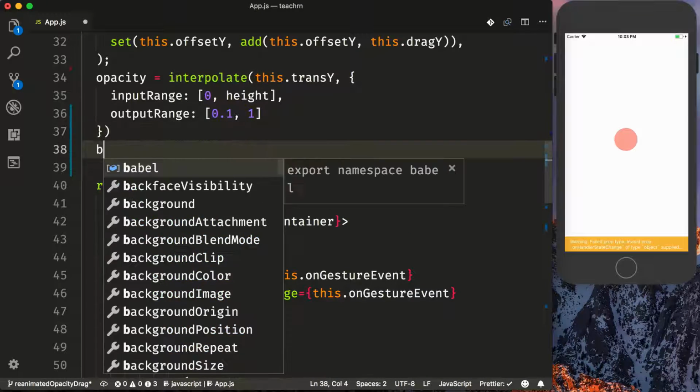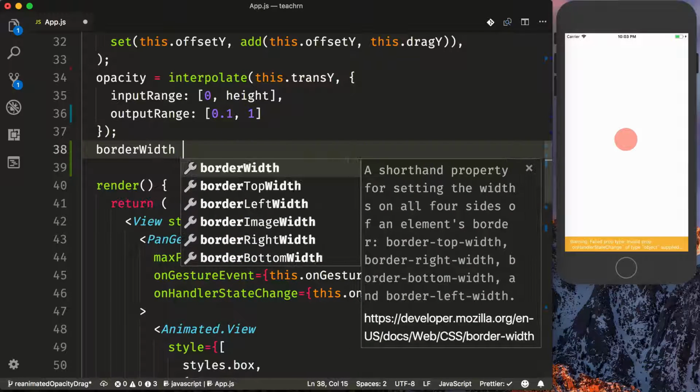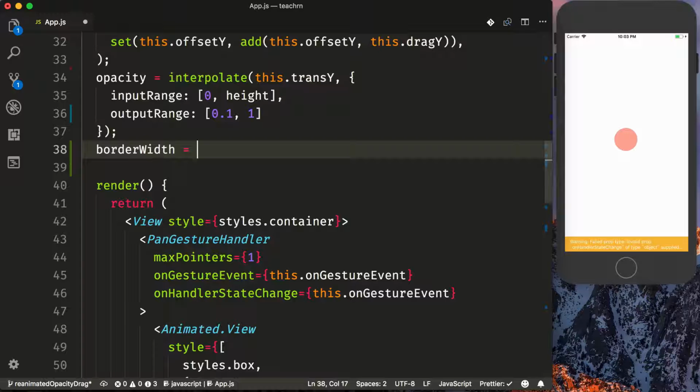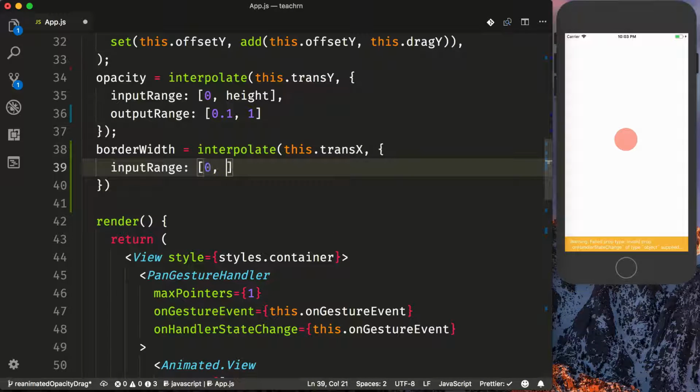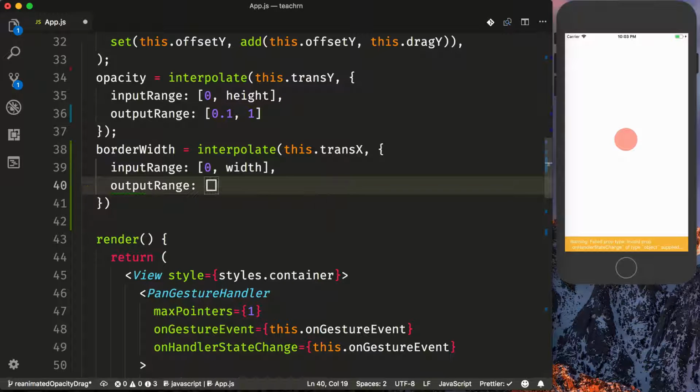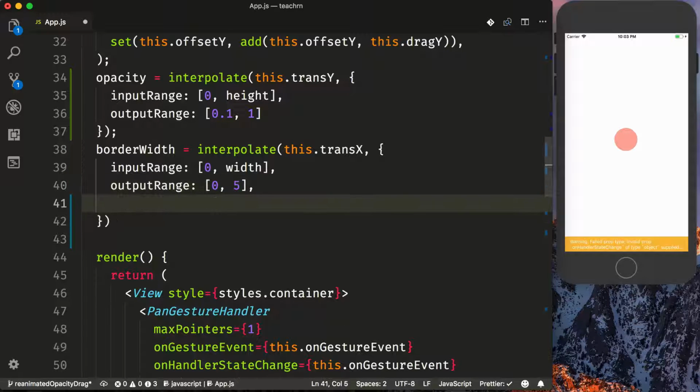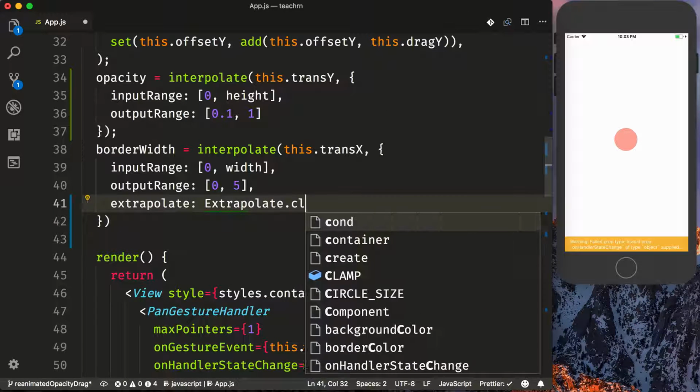And finally, we'll add another effect which just controls the border width. So we'll say border width, and we'll then interpolate on the translate x, say interpolate this.trans x. Our input range will be 0 to the width, because as we go left or right, we want it to increase or decrease. Then our output range will have a border width of 0 or 5. And then we will use our extrapolate, which is extrapolate.clamp.